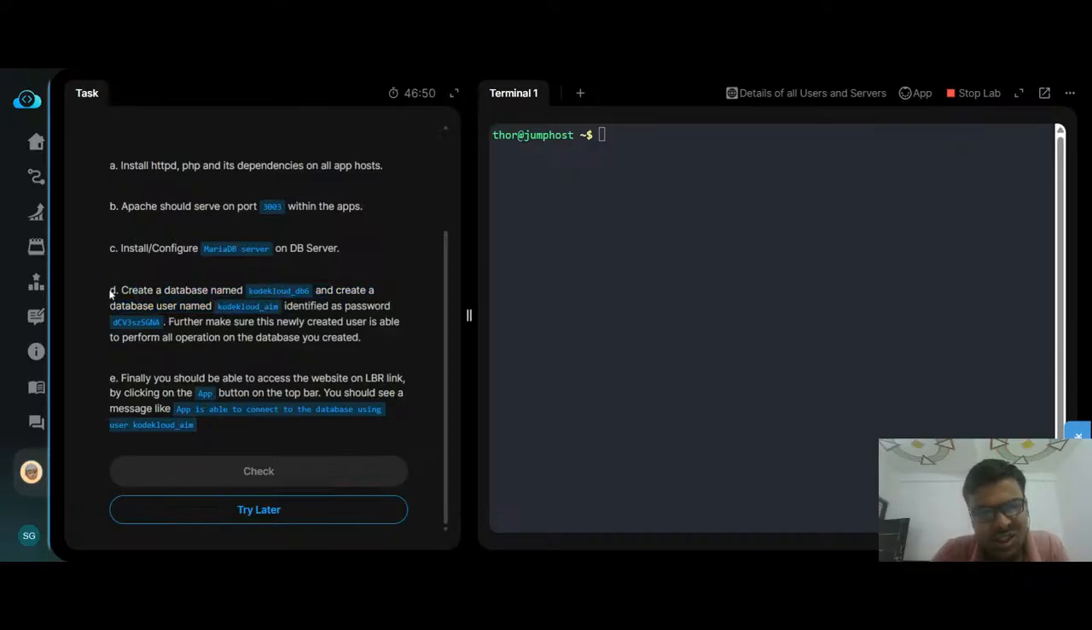Guys, this is the same as day 17, what we set up with PostgreSQL. This is the same as the day 17 task. Again in MariaDB we have to create this database and this user, and we have to give the privileges also. Finally, we have to create a user and perform all operations on the database you created. We have to grant the full privileges.